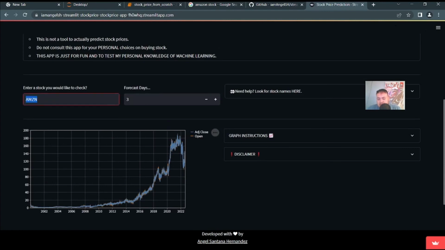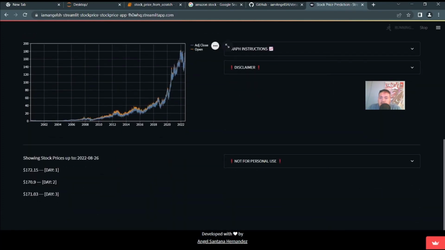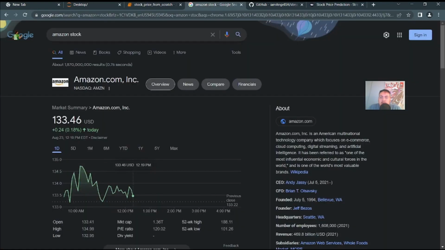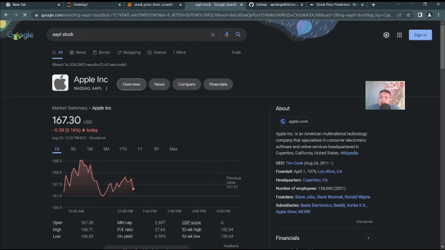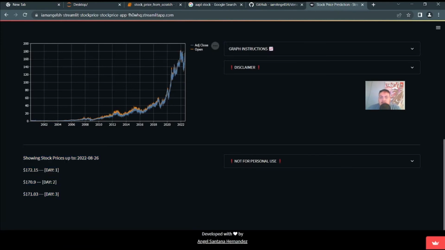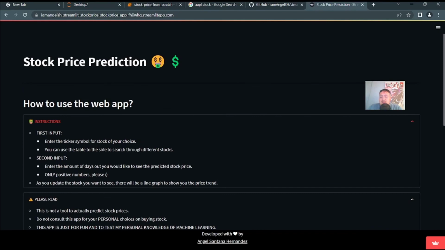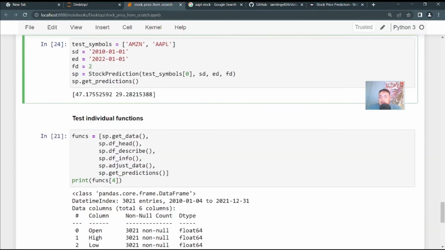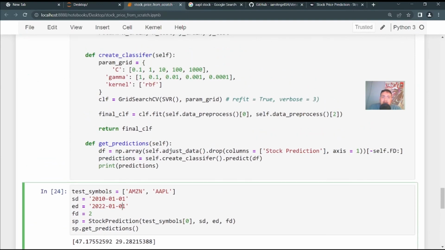You can also change it. Let's do Apple, and the graph changes as well as the stock prices. We can take a look at the Apple stock price. We see it's 167 and currently it's going down, so it's really up to you. It's relatively close, but like I said, this is not for professional advice. This is just for fun, and this is just one thing that you can do by understanding how to get the stock data and do some stock predictions.